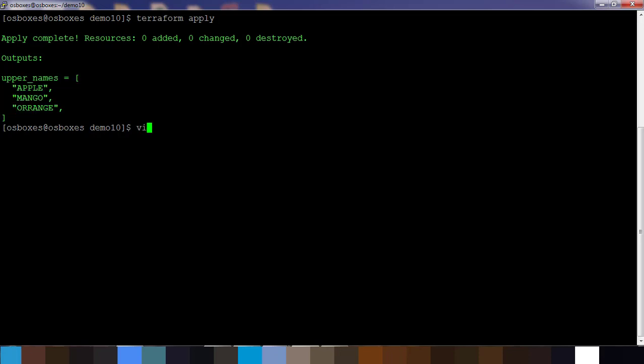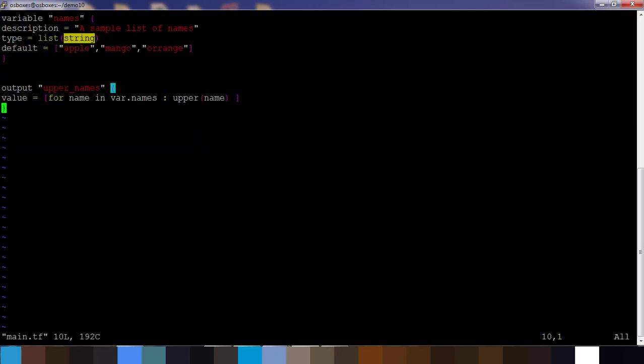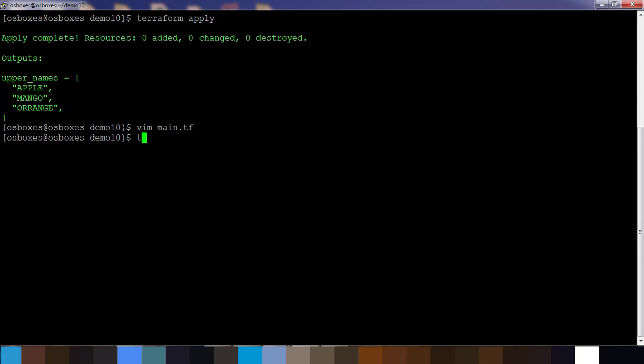So how does it work? Let's go back to the main file. You can see we have an array, names. From that names, it will take the value name. It will iterate through that list, and for each iterated value, it will convert it into upper and print that value. So this is how the for loop works in Terraform. You can also just use terraform output, which will print that output alone.